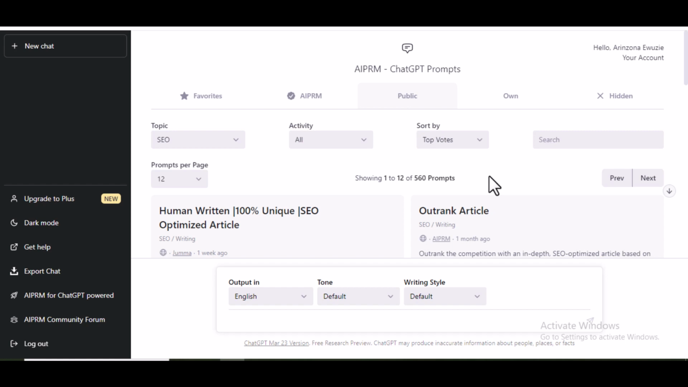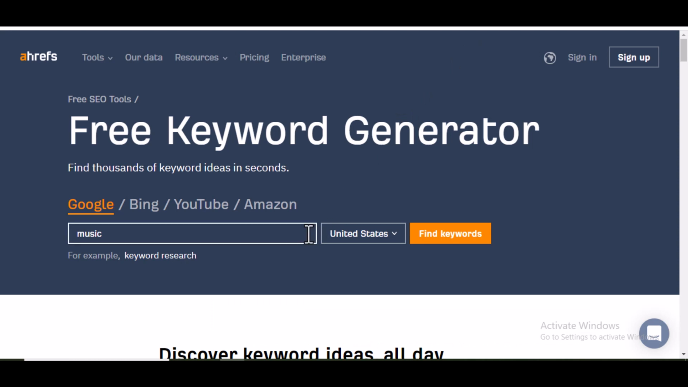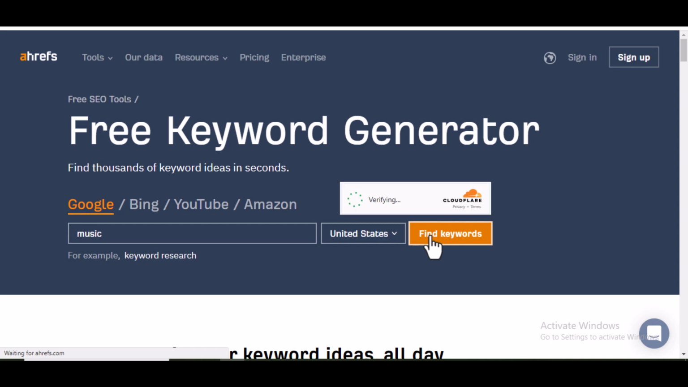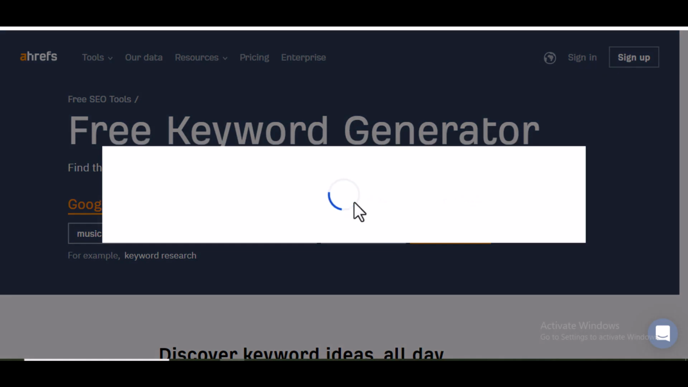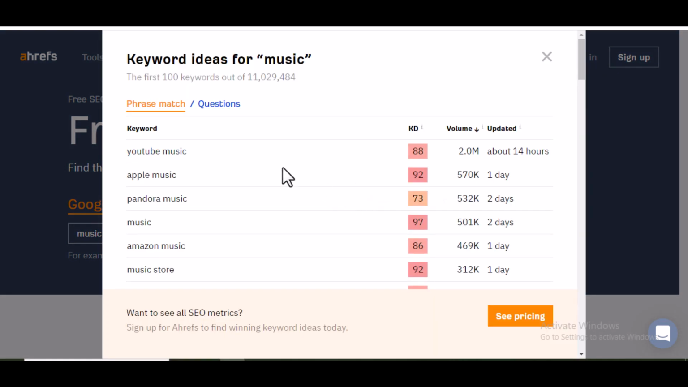Let's say, for example, you want to blog on a music niche and you want to use a keyword domain name. All you have to do is go to a keyword research tool, for example this site, then put the niche of the site you want to generate a keyword domain name for, then click on find keywords. So you select any of these keywords and use it as your domain name. This is an example of keyword domain name.